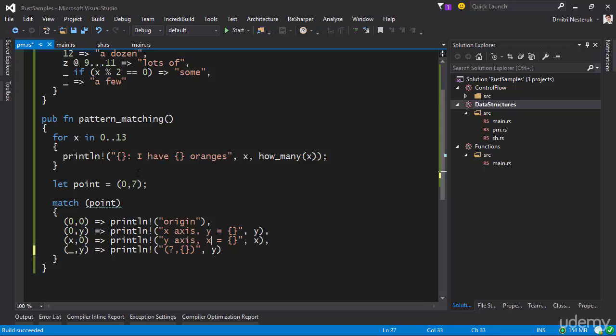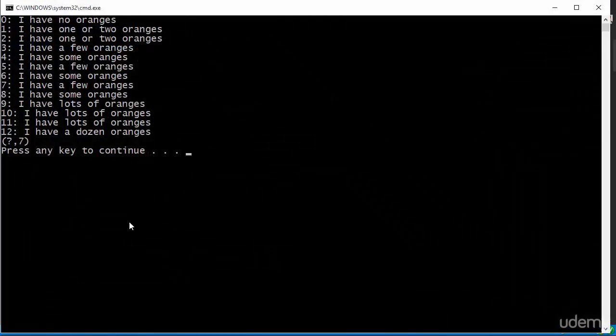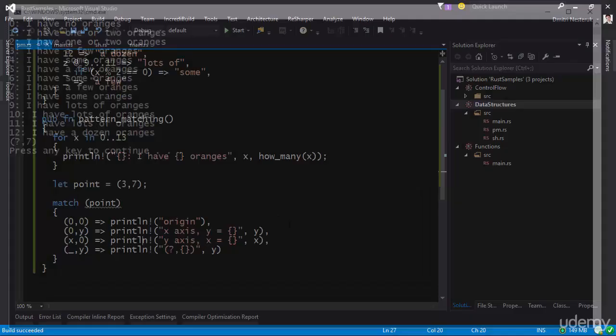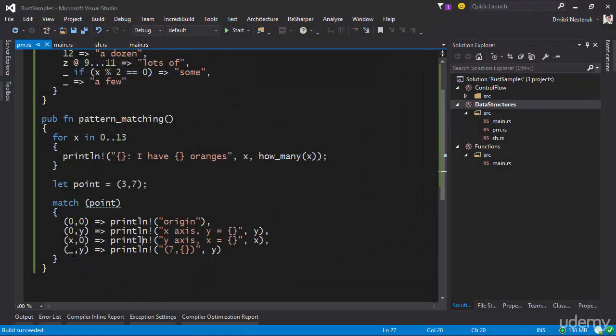And here, if I set it to for example, 3 and 7, then y will get initialized to the value of 7. However, there is not going to be a variable which gets the value of 3 because we don't really care about it. So in this case, we can run and we get just question mark 7. We're not using the x coordinate here.